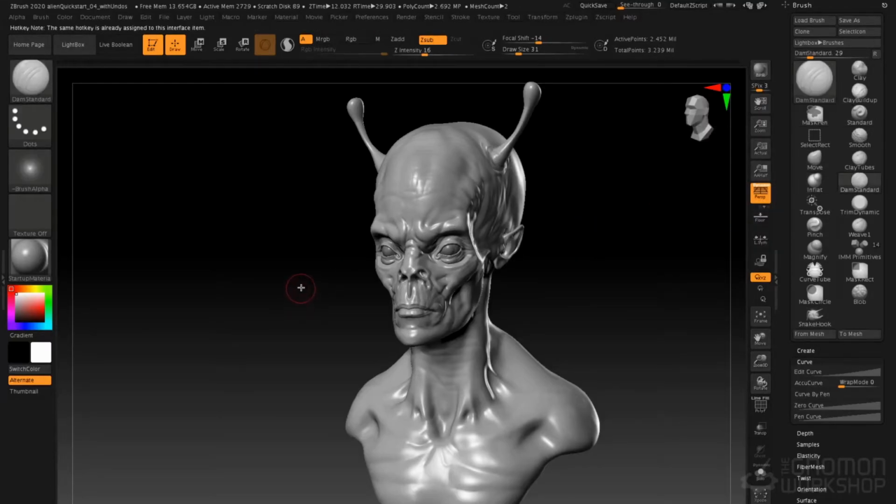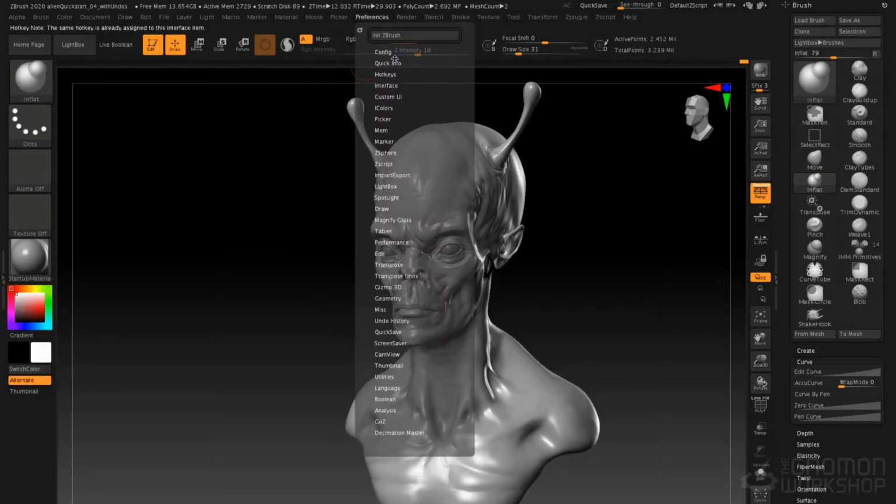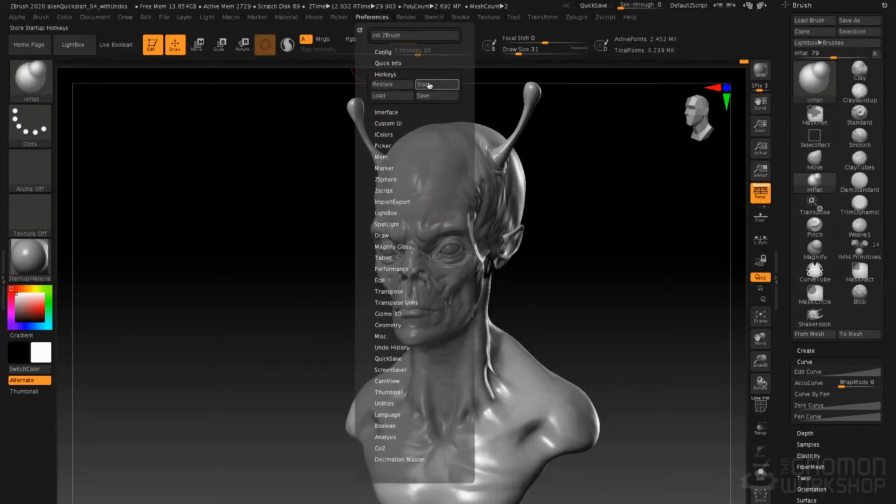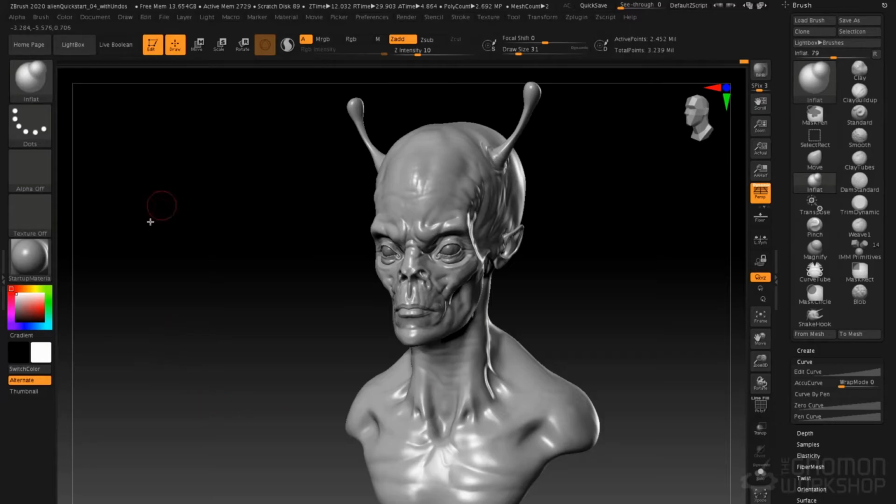Now that I've set these hotkeys, I need to save them so they load up every time I load ZBrush. To do that, go to the Preferences menu, go to Hotkeys, and then simply click Store. That will save the hotkeys in a hotkey file in your startup folder in ZBrush. So every time you start, it will always have your hotkeys set. You can also take your ZStartup folder and move it to different workstations if you want to transfer your personal settings and your hotkeys between machines.